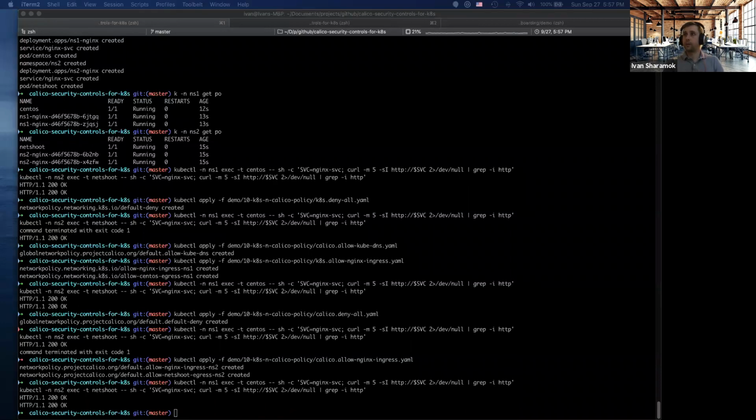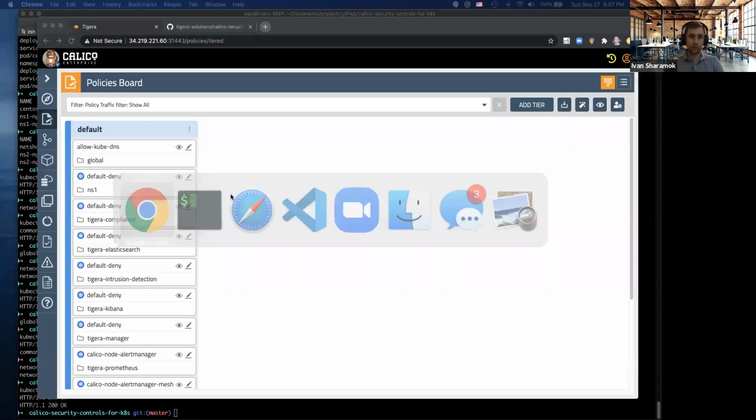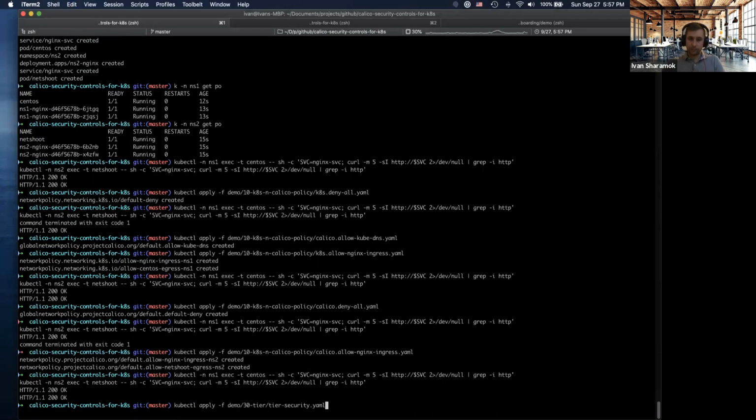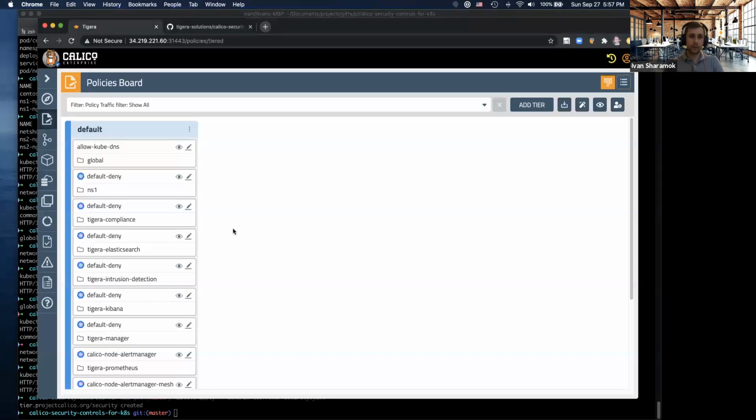So the next thing that I want to show is the Calico tiers and how to work with the Calico tiers in Calico Enterprise. The default tier that you can see right here in the policy board, that's the only tier in Calico open source. That's how all the policies are stacked, in just one tier. In Calico Enterprise, you have the ability to create multiple tiers. So let's deploy a new tier in here, and you will see in a moment.